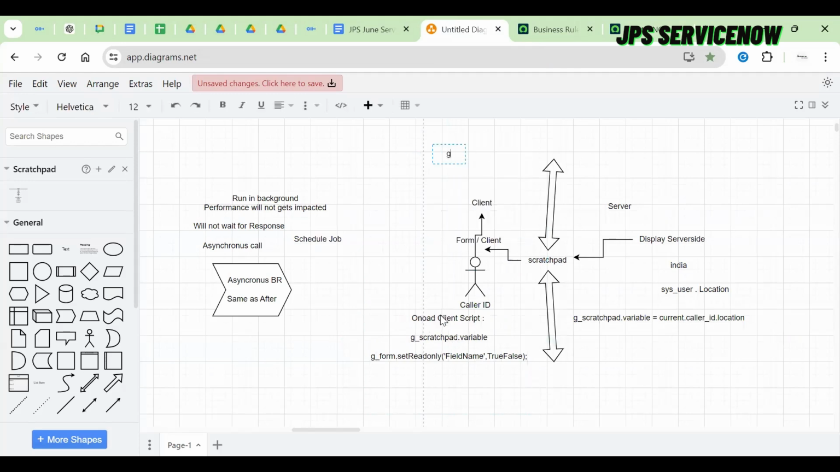What is it? g underscore form dot get editable fields. Now after getting it, var abc equal to g underscore form dot get editable fields.